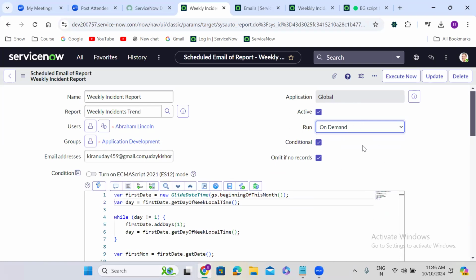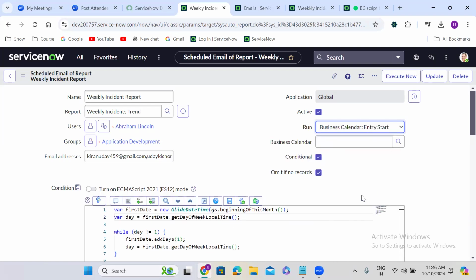On demand means this will not run. You have to manually execute it. And entry start means year beginning, month beginning, week beginning. Entry end means year end, month end, week end. Something like that. It will be sending the reports on a scheduled basis. Clear or not?